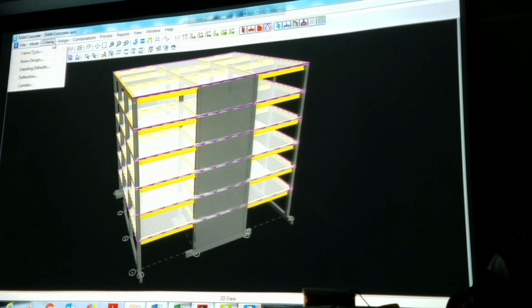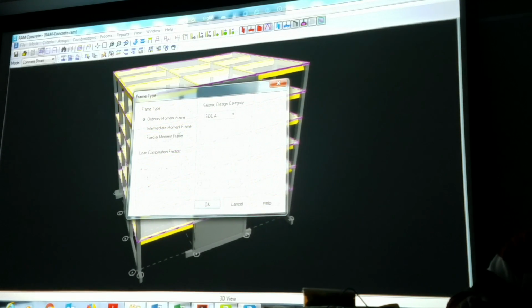Now I need to assign a couple of criteria. Frame type, I'm not going to change. Seismic design criteria should be D. If I do the D, then it will actually take a long time, so I'm going to skip that part.